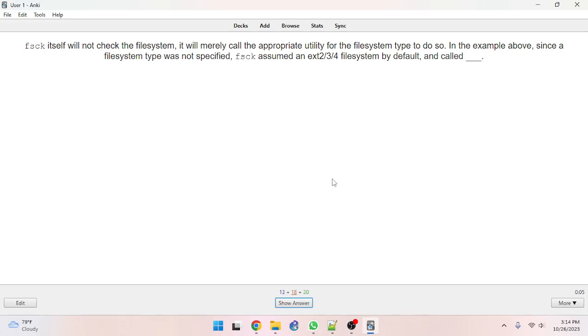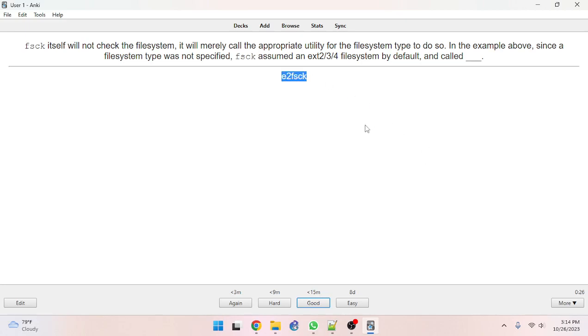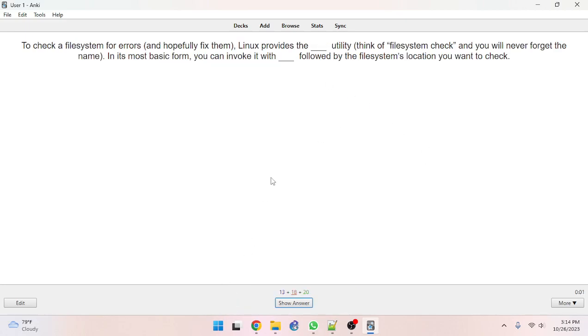FSCK itself will not check the file system. It will merely call the appropriate utility for the file system type to do so. In the example above, since a file system was not... Ooh, this is a good one. So it's MKE2FS. Nope, it's E2FSCK. To check a file system for errors and hopefully fix them, Linux provides the FSCK utility. Got it.